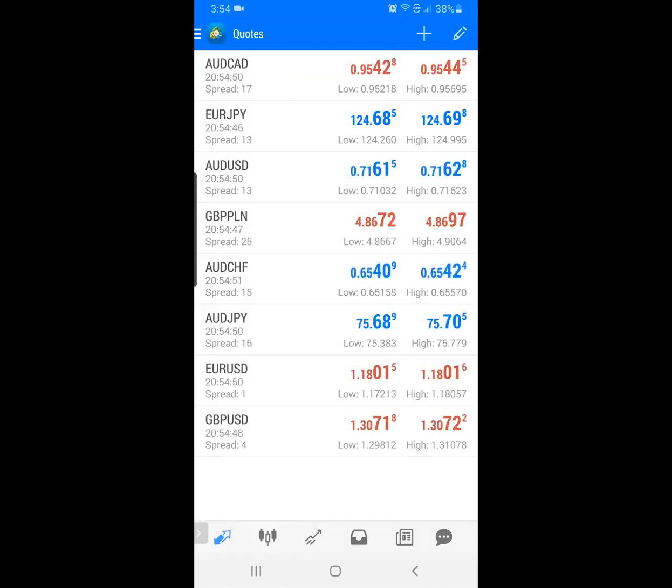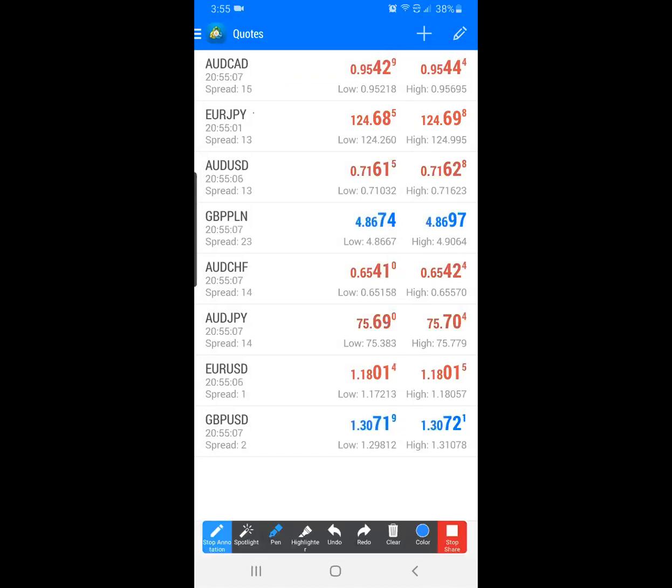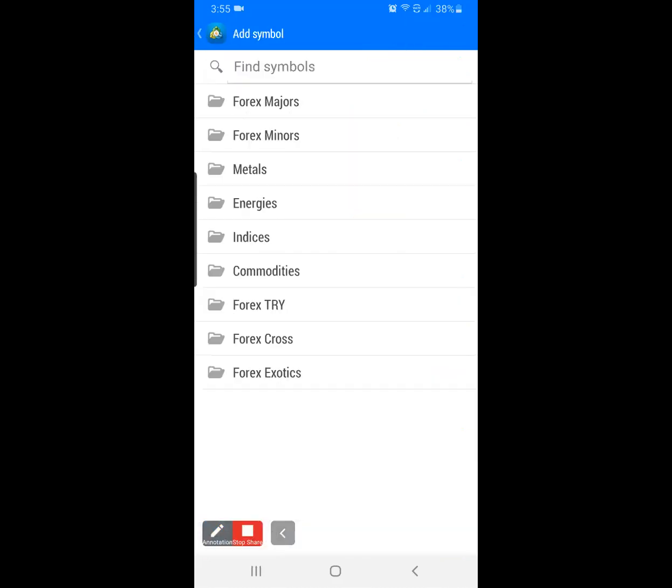Some should have more. I don't think there'll be any empty ones, but in case your list is empty, there's a very simple way to add a currency pair. You're gonna hit the little plus sign up at the top right here. Once you click that, it should bring you to this screen where it says add symbol.